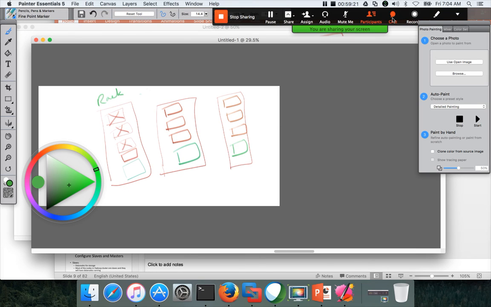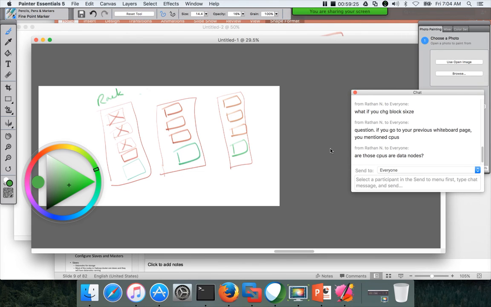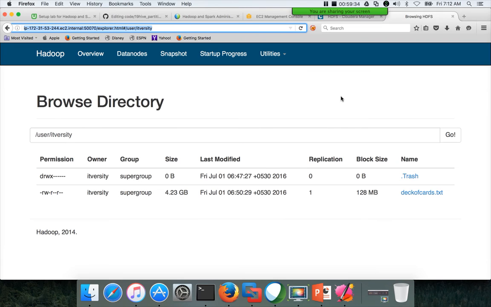Okay, we will take a 5 minute break unless you have a follow-up question. Then we will discuss further. So 5 minute break. Any questions about the block size and replication factor?